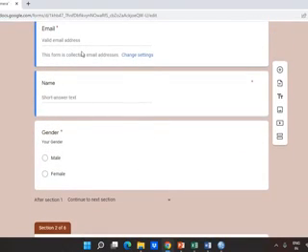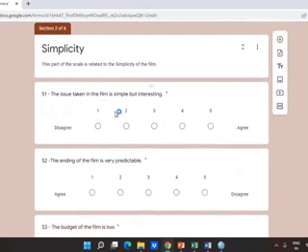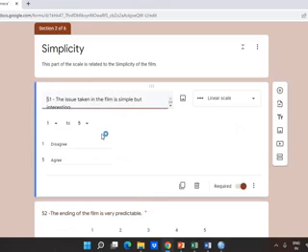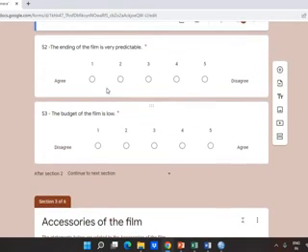Providing email is mandatory, then name and gender, and all the questions are mandatory. The issue taken in the film is simple but interesting. Instead of verbal descriptors, you give two bipolar descriptors like disagree and agree, and you click. If you are towards disagree, you click here. So this way you can make the change. You can click here for disagree, because this is a negative statement. The end of the film is predictable, a negative statement. So we have turned the verbal descriptors.